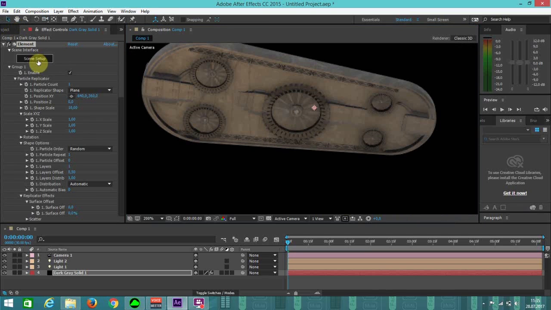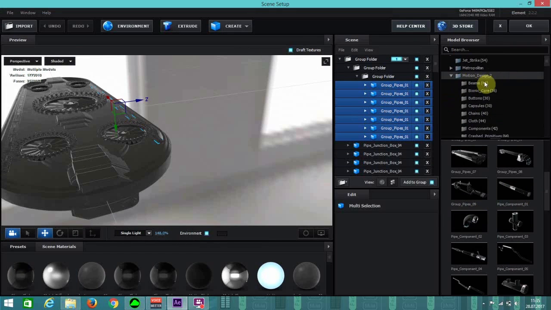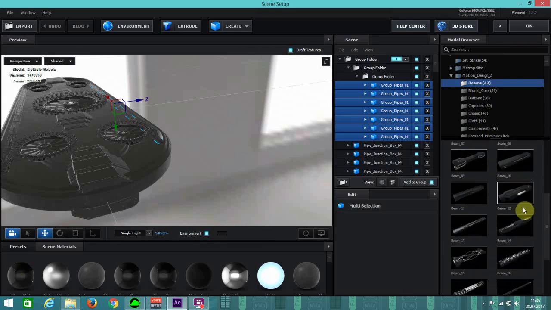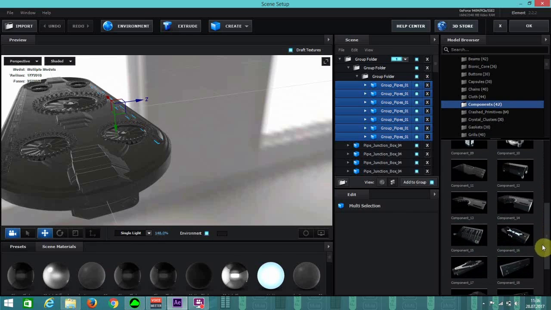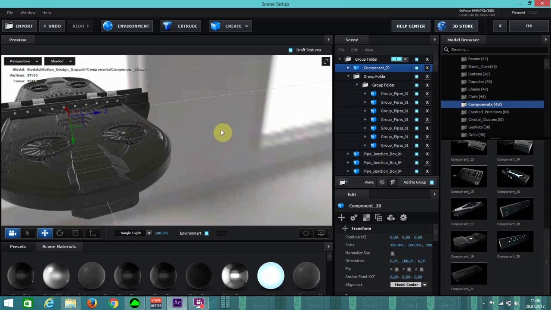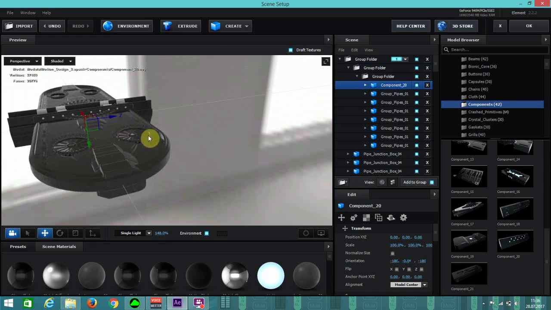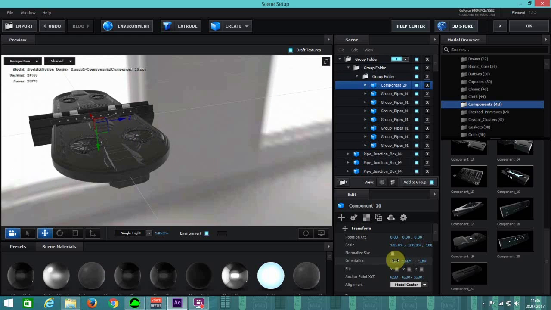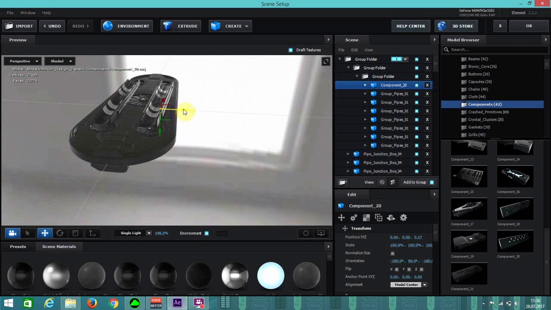So now let's go all the way back up to beams and go down to, actually maybe not beams, maybe components, and go to component 20, and you want to add it to the folders with the duplications. You want to maybe orientation, no, undo that. The middle one, which I think is Y, on 90, and then we want to split them.